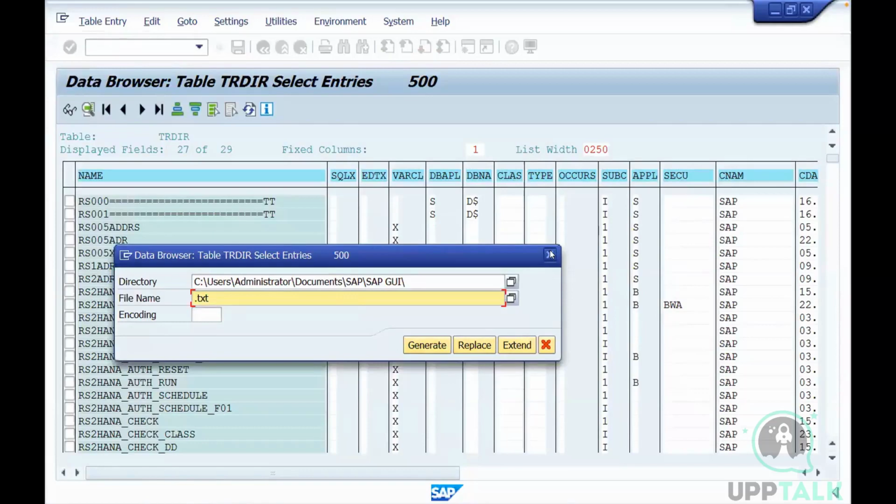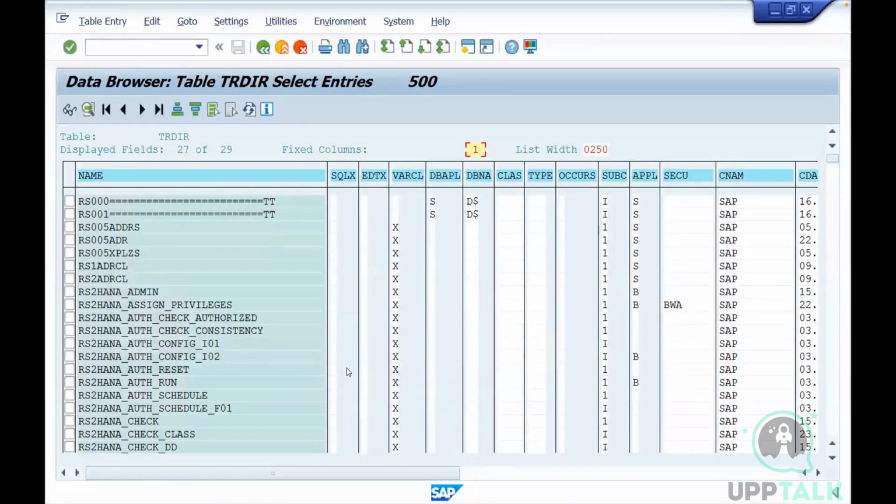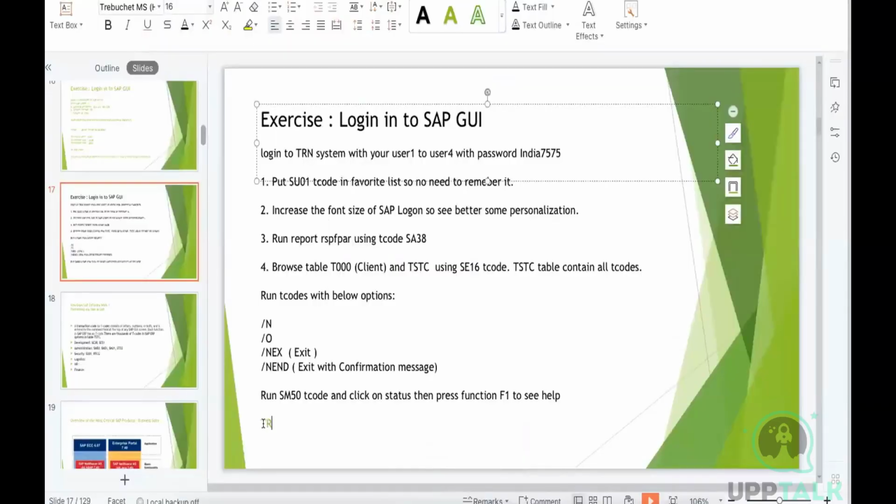Then you can generate. So whatever you are seeing here, you can do the report. The table name is TRDIR. The TRDIR table contains reports. So you can go to SE16 T code. In SE16 T code, you can type TRDIR and then you can see all the reports in the SAP system.